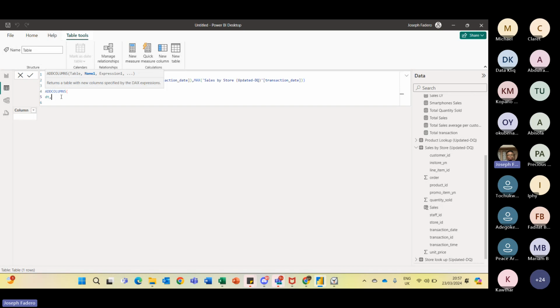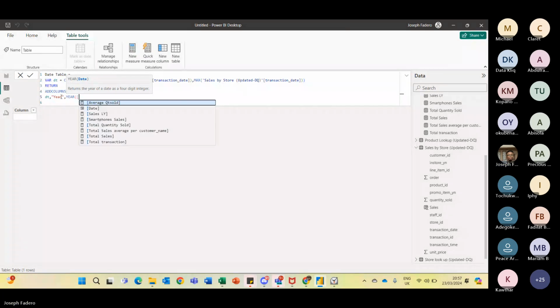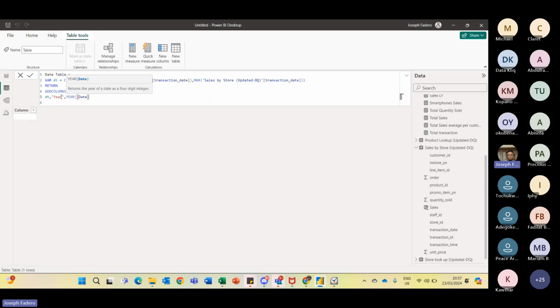So the first column I'm going to add, I'll call it year. I give it a comma. Then the next thing is the expression. I want to see the year of the particular date, the year of this particular date, which we have here. And I can click on comma.